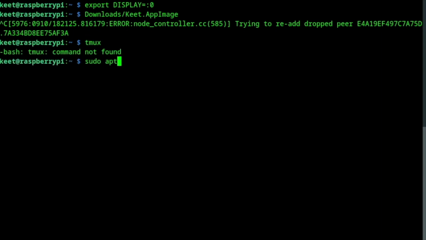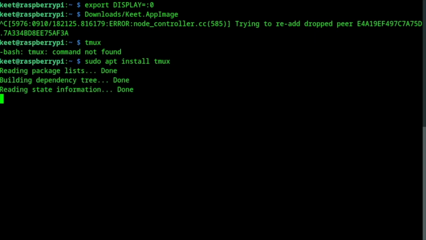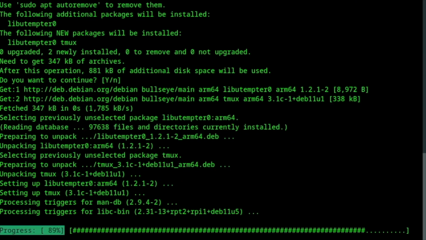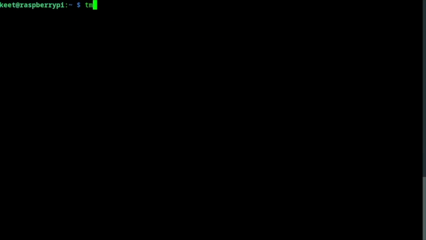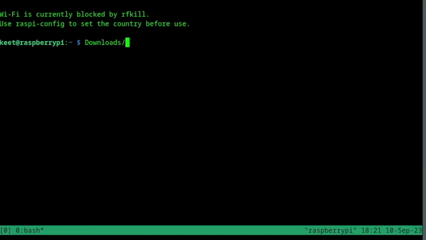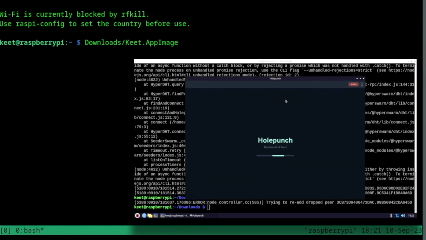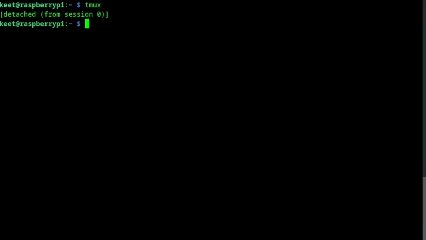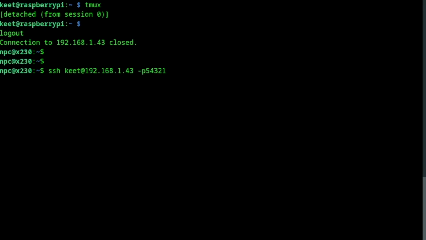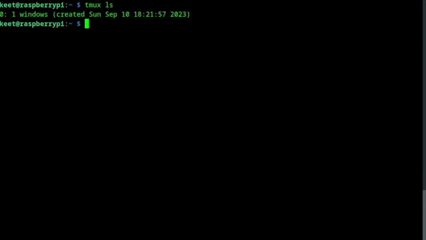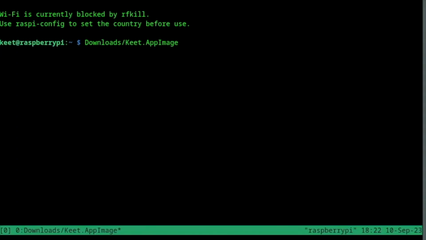TMUX is not installed on my system. Running Keet inside a TMUX session will allow me to keep it running independently of my SSH session. I can detach from the TMUX session, disconnect from the Raspberry Pi, SSH back in, attach to the TMUX session, and stop Keet.